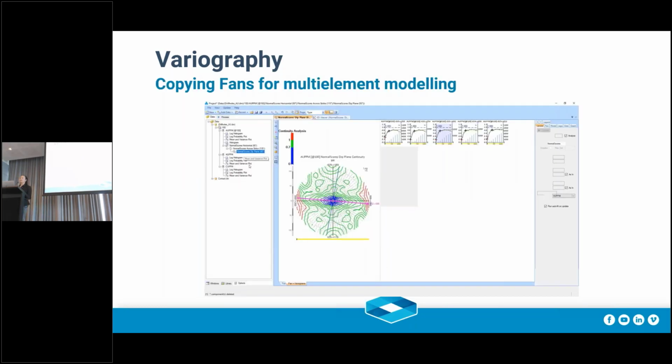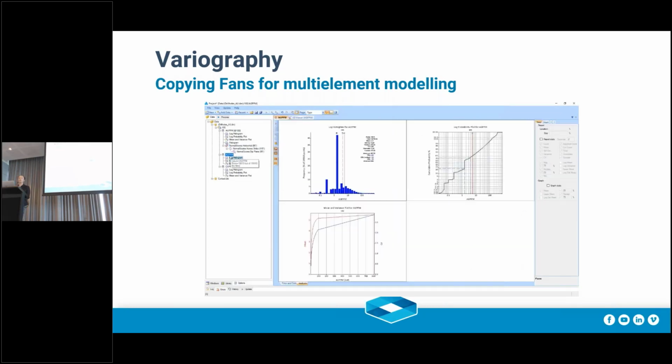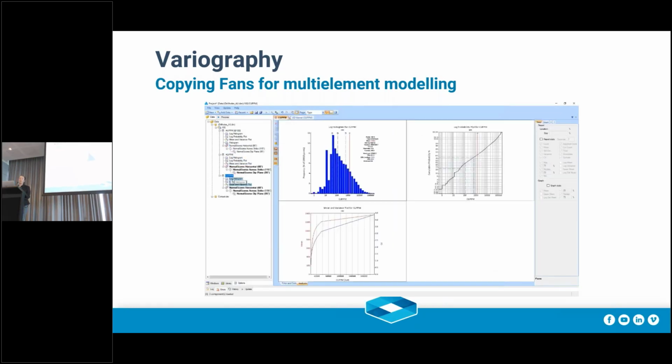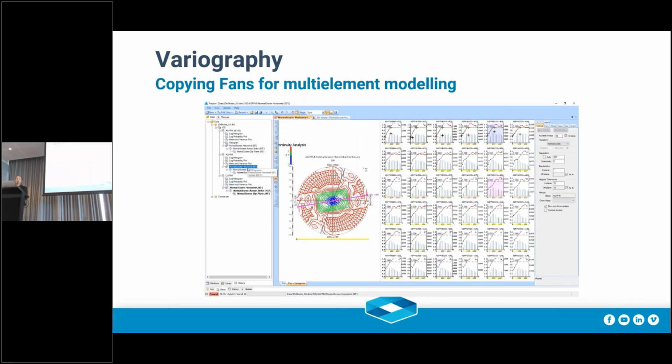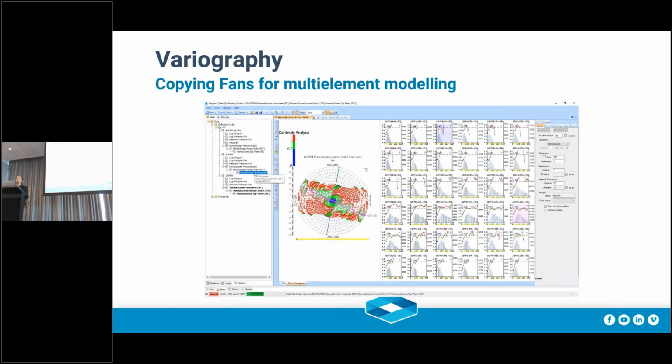So another tip and trick for variography, particularly in the multi-element space, is being able to actually copy and paste your rotation angles through your multi-element data without having to redefine this again and again in the same ore body. So you can basically hit update on those rotation angles and start working on your continuity models as the rest of the project updates.